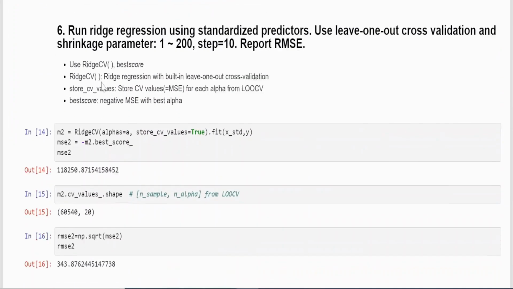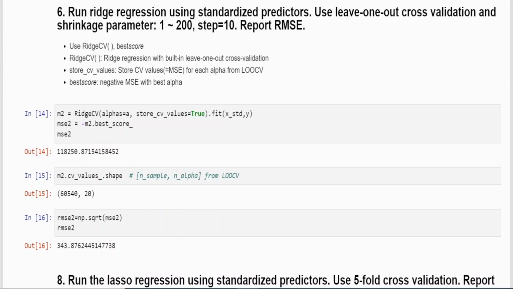So moving on to our next question, we have to run ridge regression using standardized predictors. Use leave one out cross validation and shrinkage parameter 1 to 200 with step equals 10, and we have to report RMSE.